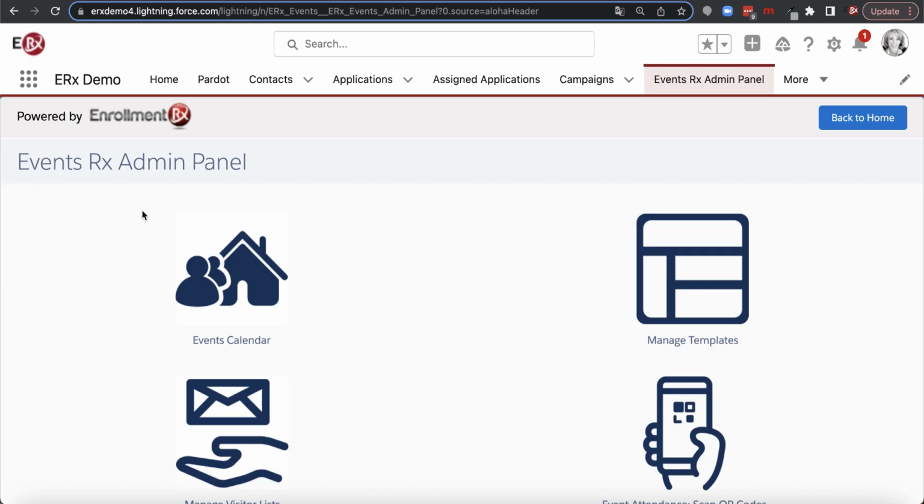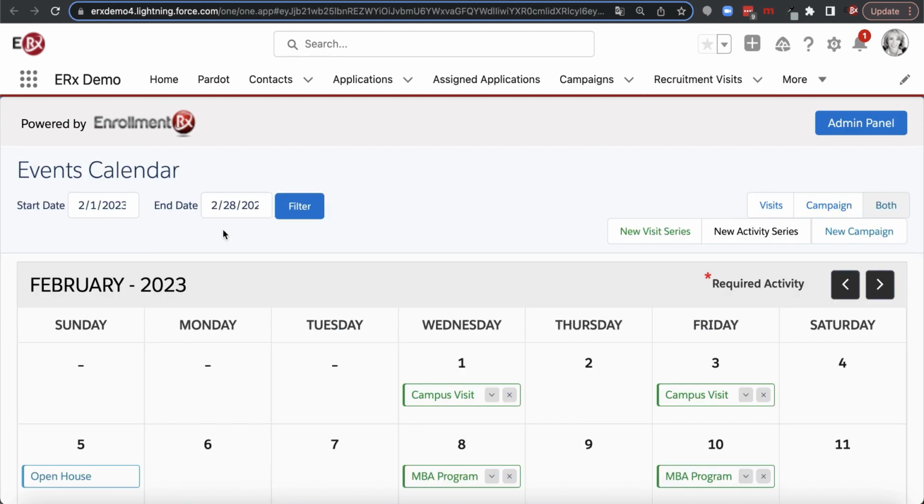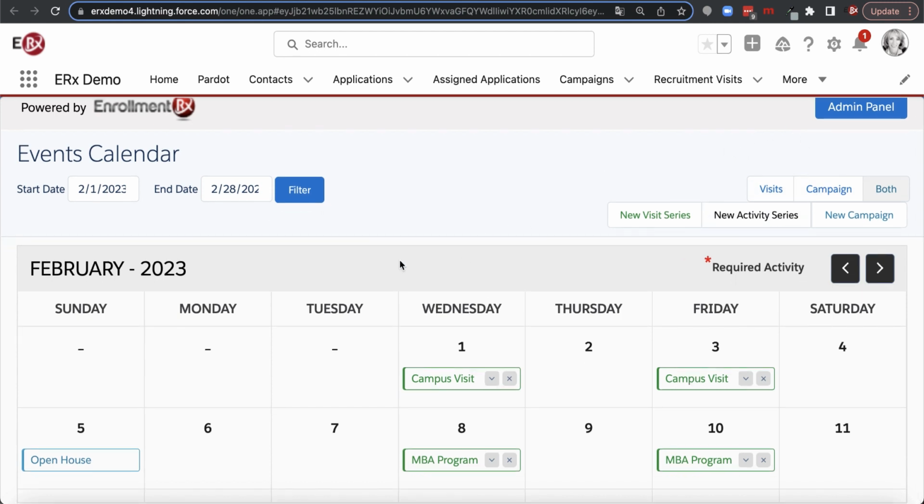All of the events can be created and managed on the back end by an Events Rx admin. As we can see in this example, an identified Salesforce user can be granted access to the Events Rx admin panel and calendar display, from which they can create new campaigns and visits, as well as manage any existing events that are already on the calendar.